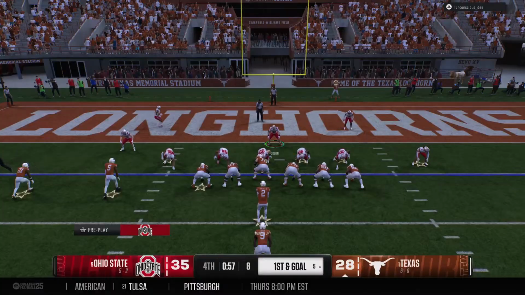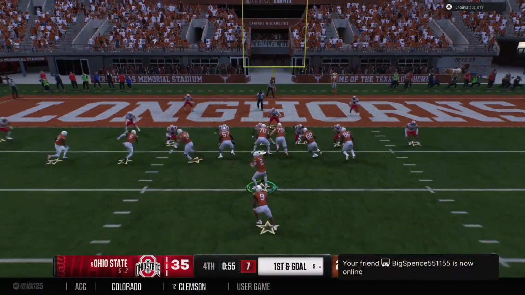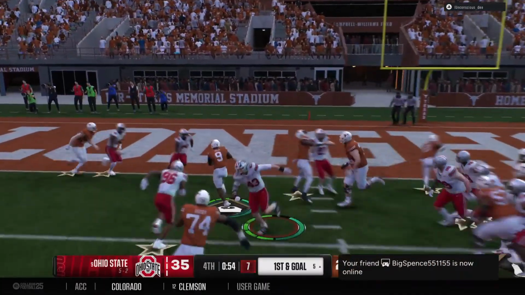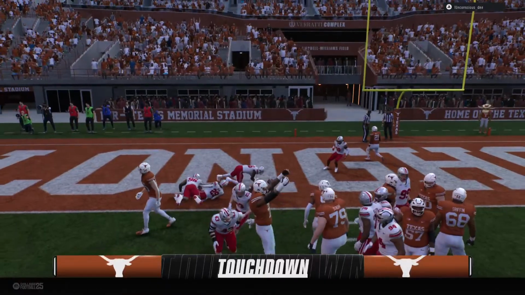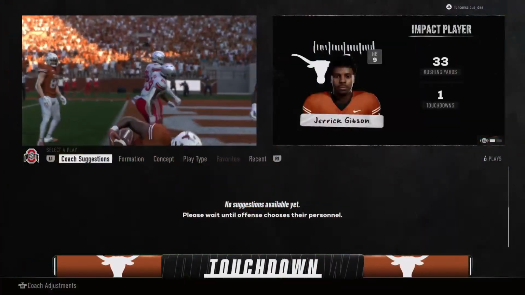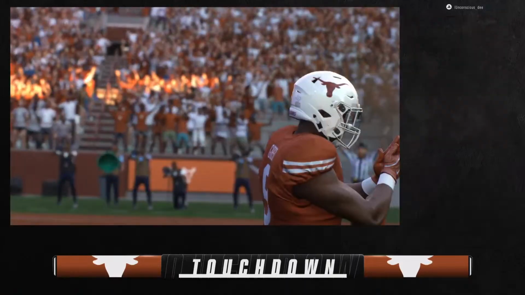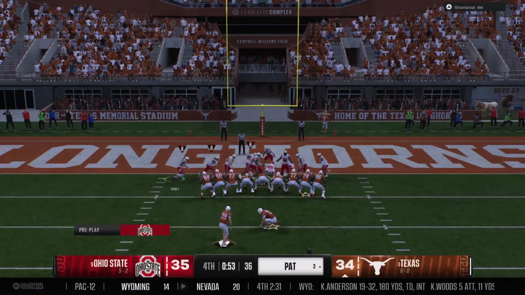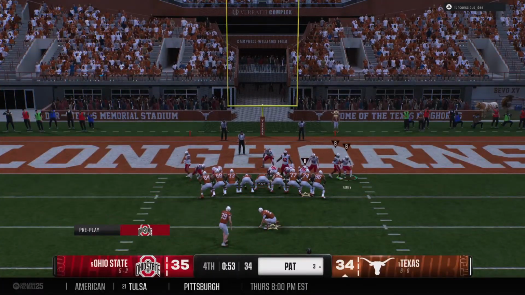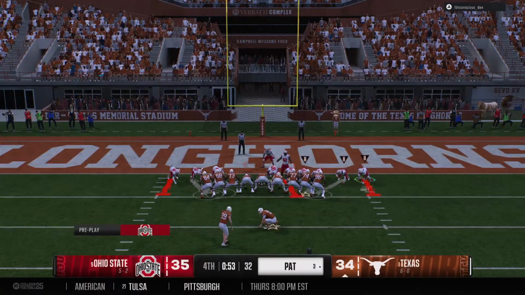First and goal. One man in the backfield, and he'll get the football. Fights his way in for the score. Touchdown, Texas. Chris, I'm shocked by this. I mean, this is a great touchdown by this offense. They're an extra point away from tying this game up. We may be headed to overtime.